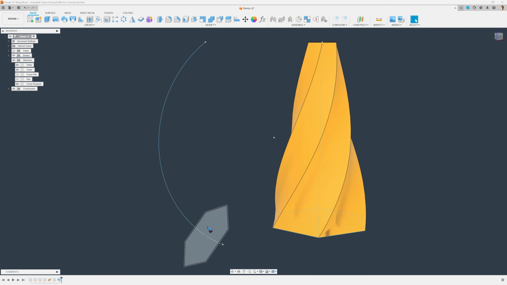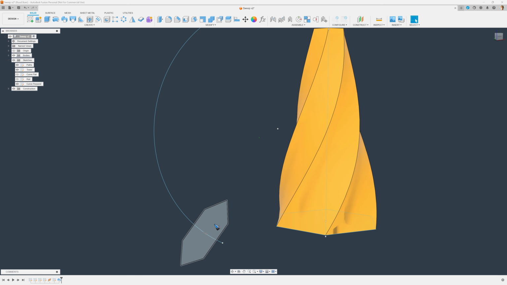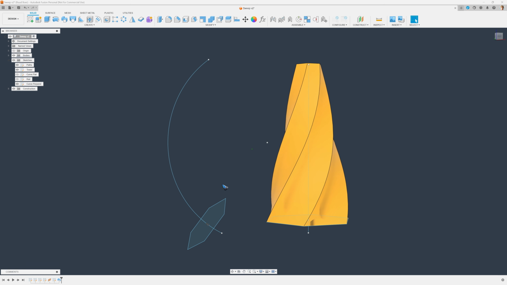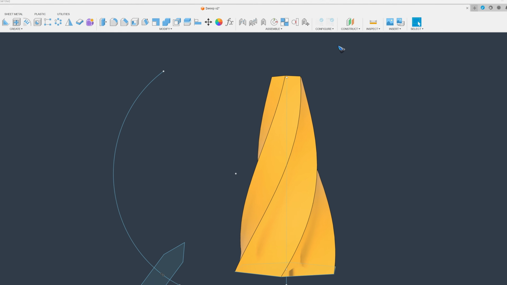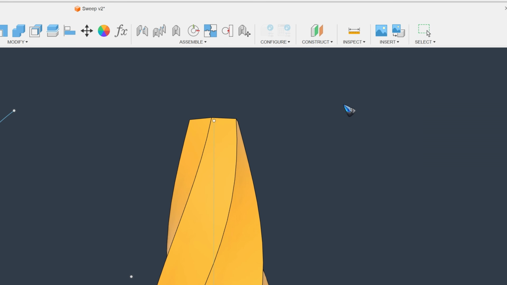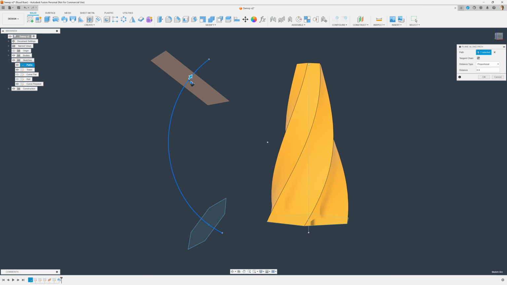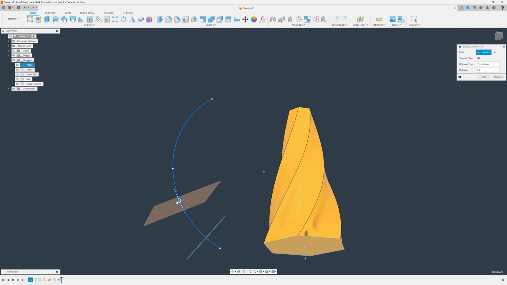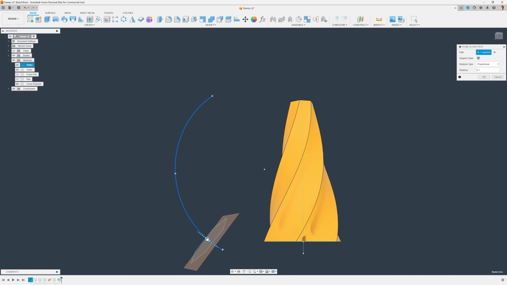Let's now have a look at what happens if we have a profile that is perpendicular to the curve that we want to use. The first question is, how do I get a drawing perpendicular to an existing curve? Well, for that, luckily, there is this tool. In the Construct menu, we have Plane Along Path. Let me click it, then select the path. And look what we get. We get a plane that we can move around on this path. We can see maybe that it also comes here exactly at that drawing that I already made.